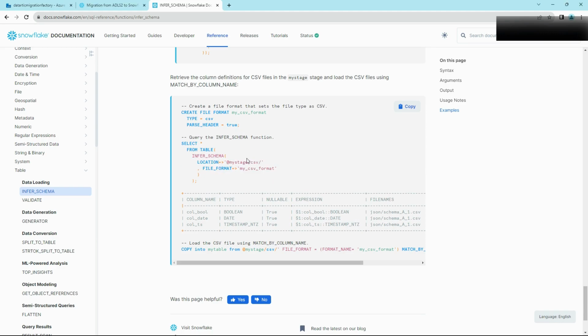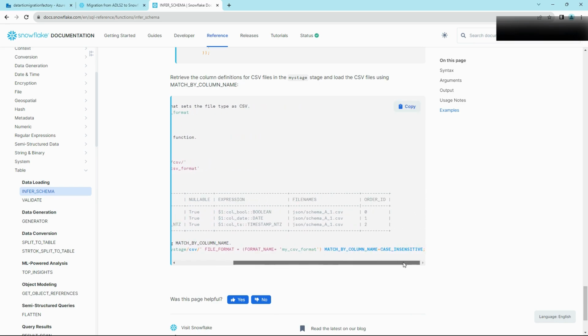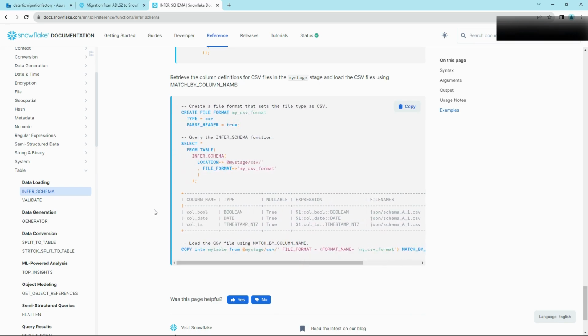So what we will be doing is providing the location of the file dynamically by iterating through the list and then creating a table based out of this select star. And in the next statement, we'll be copying that file data into the table that we just created. So that's how we're going to do it dynamically for all the files. Let's copy this example and see how it's done for one table.